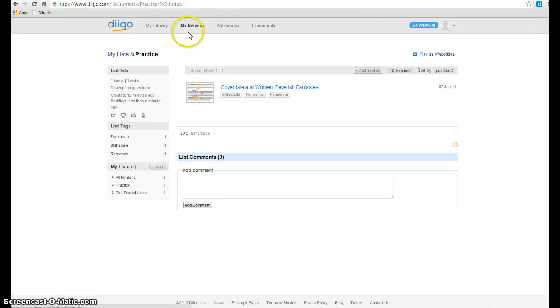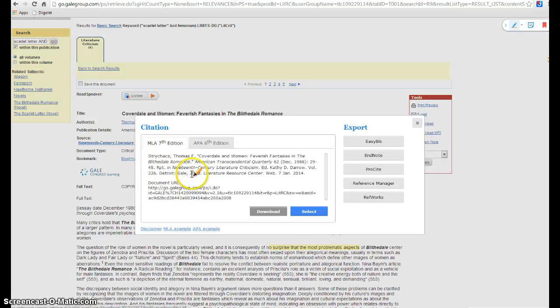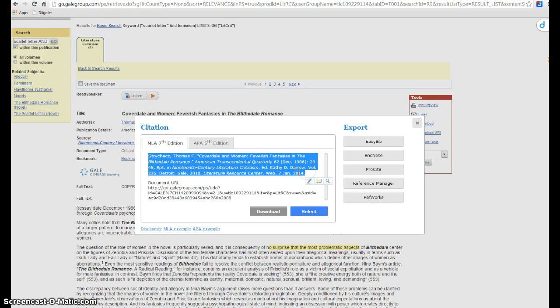Now, I want the bibliographic information to go with it as well. So I could click here where it says Citation Tools. I'm going to turn off Diigo here. And I've got MLA 7th edition. Yes, I would like to keep this citation. So I'm going to copy it.